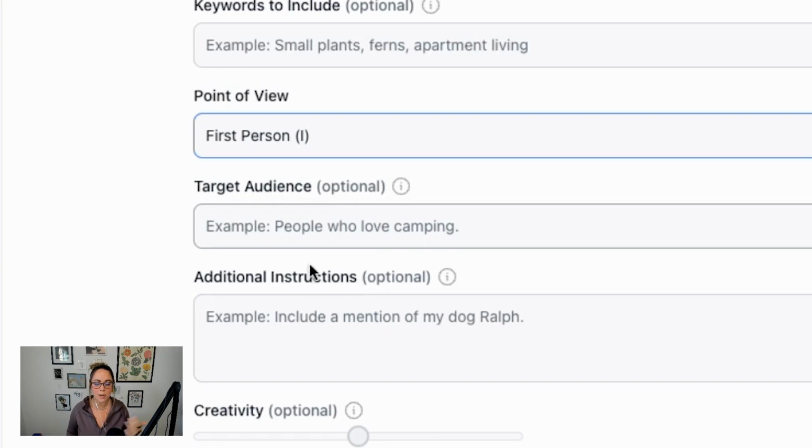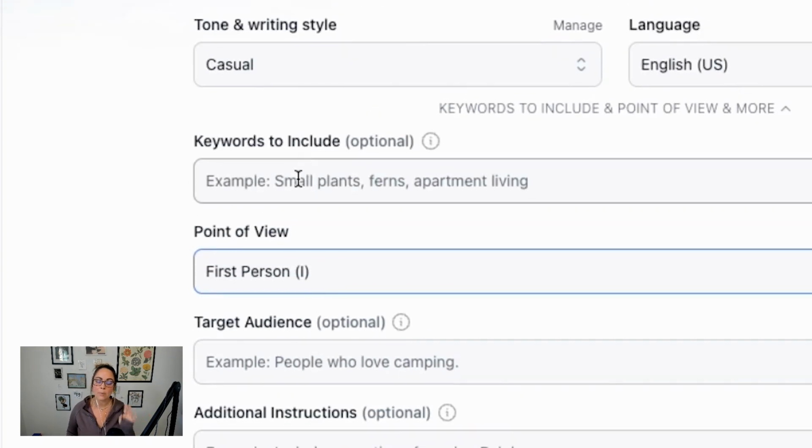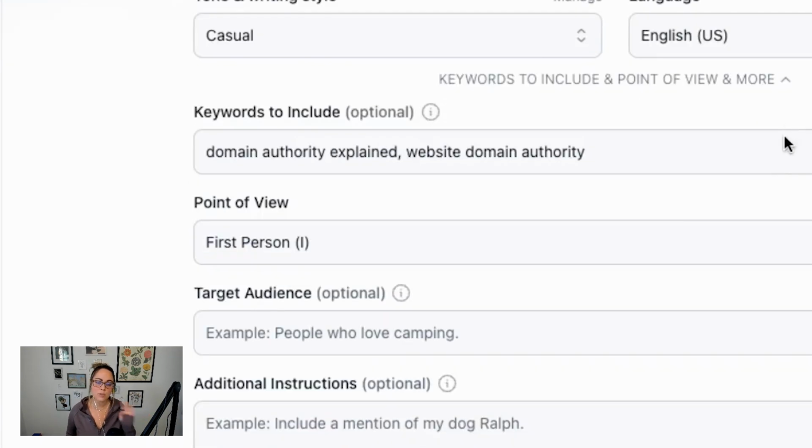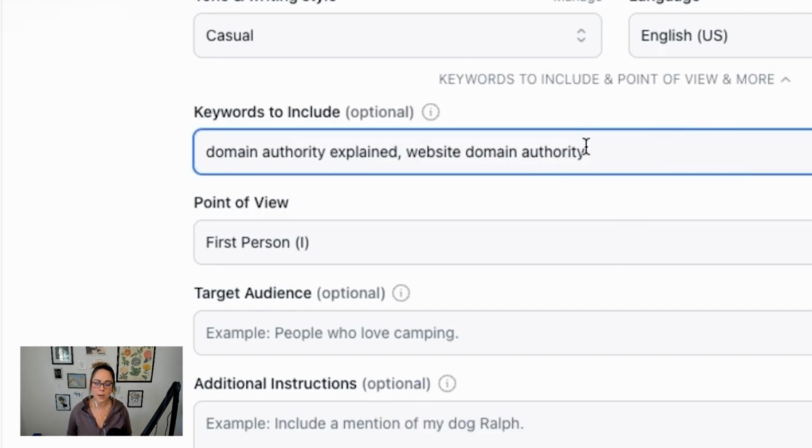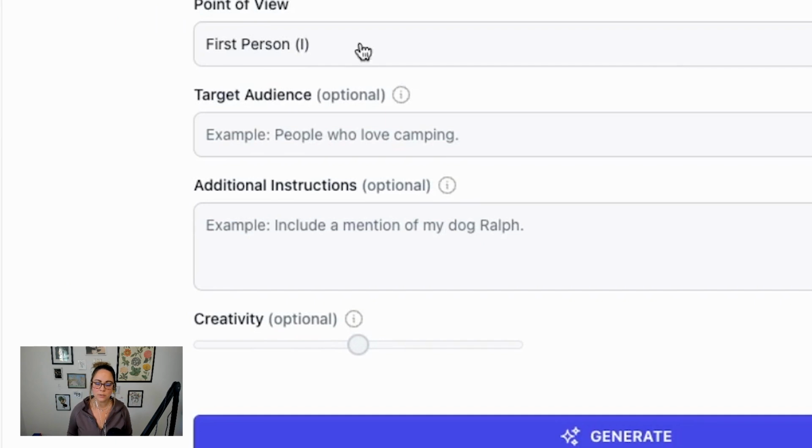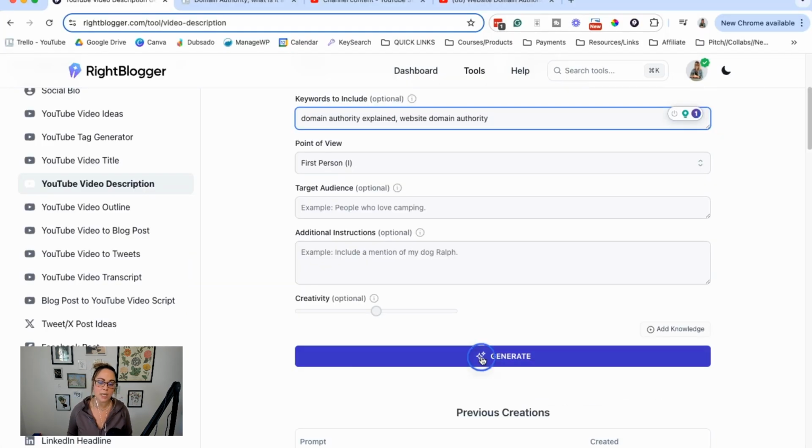I can usually get away with leaving both of these blank, but I will go ahead and put in some keywords. The keywords that I put in here are just based on my own YouTube SEO keyword research, essentially, but I went in and put those there. And then when you feel good about all of that, you can just hit the generate button.